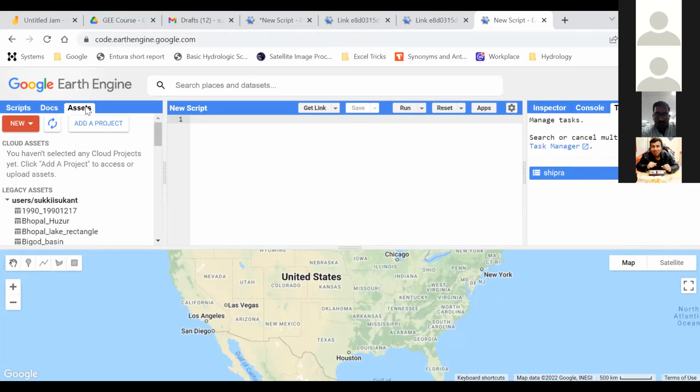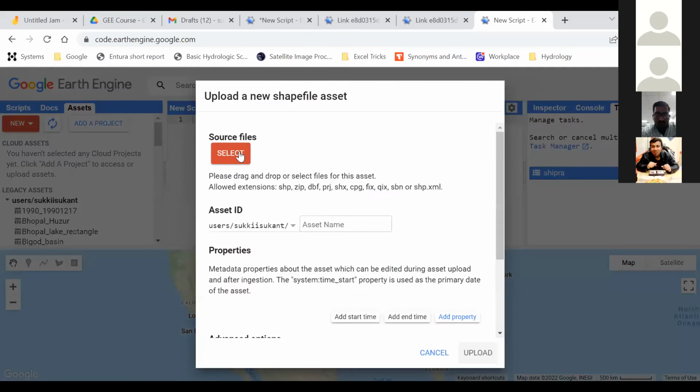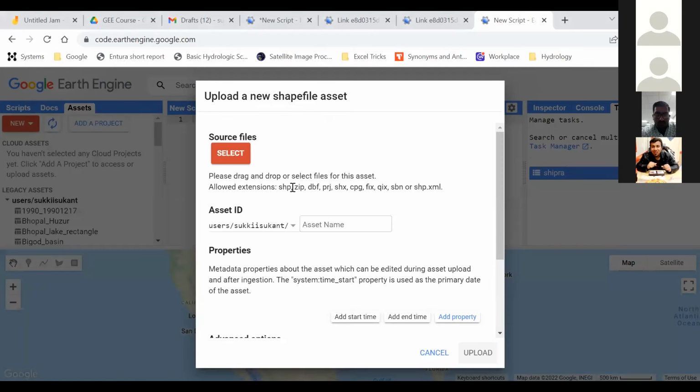When we go to the assets, we can click new. Then the data sets can be uploaded in two formats, either the GeoTIFF or the image upload, or the table upload. So we'll click on the shapefile, and in order to upload the shapefile, we should have all the supporting extensions. That means SHP, zip, DBF, PRJ, SHX, etc. All of the things should be there.